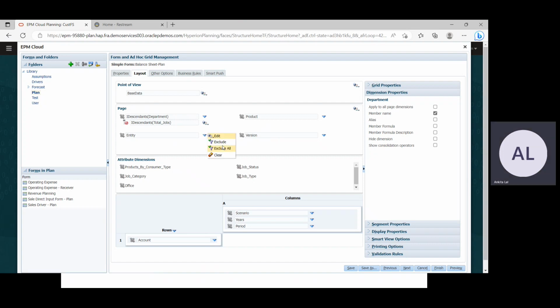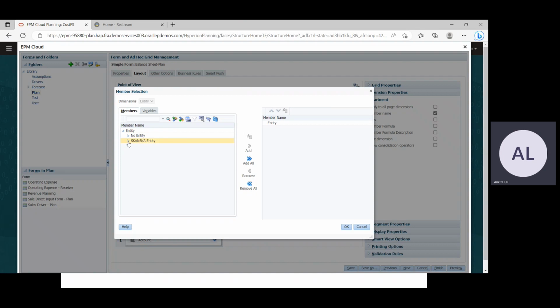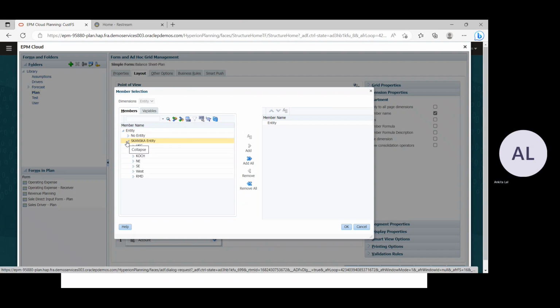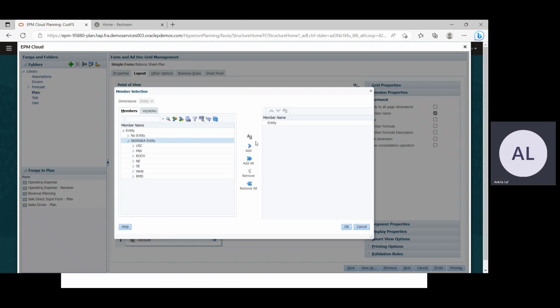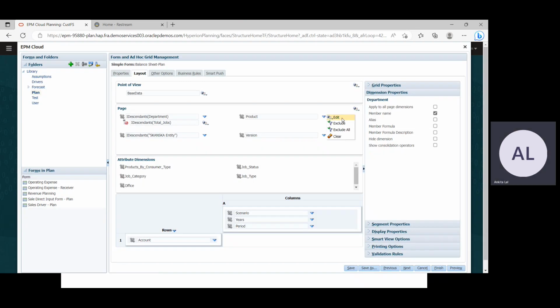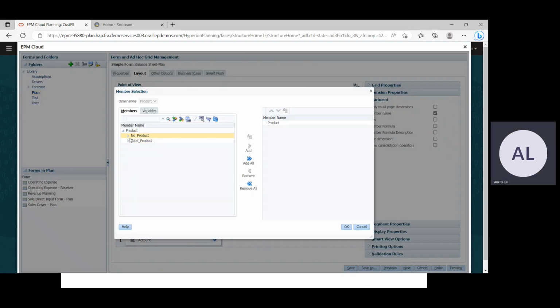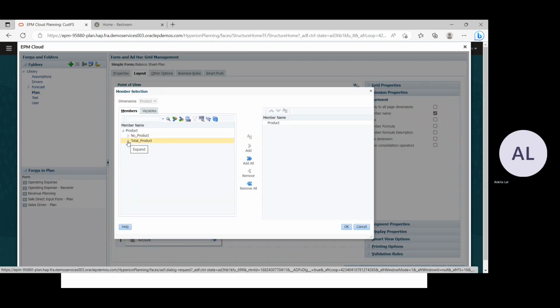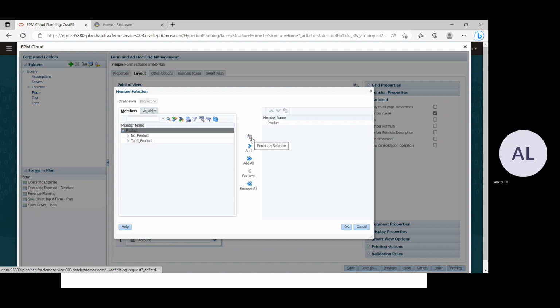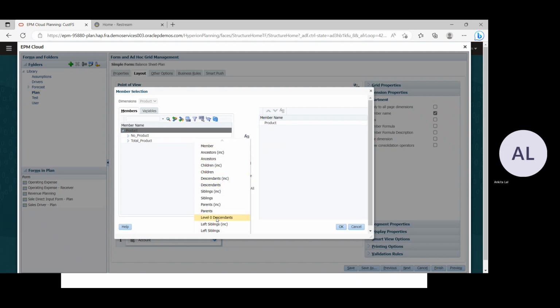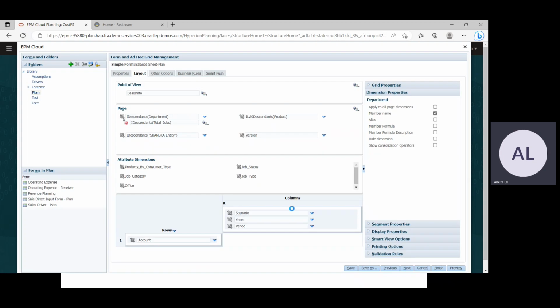Then we will be having the entity with us. Now I'm going to select the entity. So here I will be having the descendants of the Sanskar entity. For product, I will click on edit and then I will select here level 0 descendants of product. So here all the 0 level members of the product will be considered.